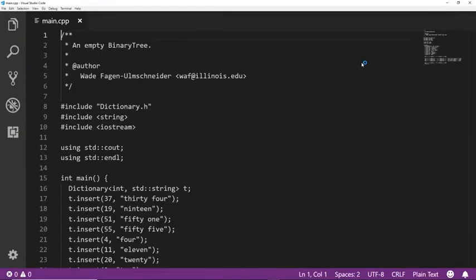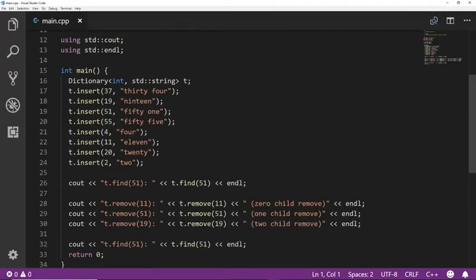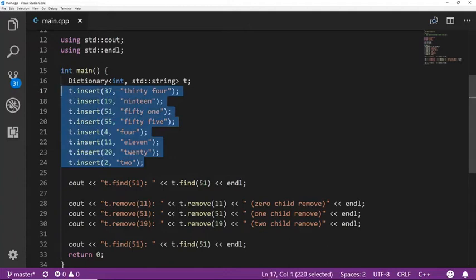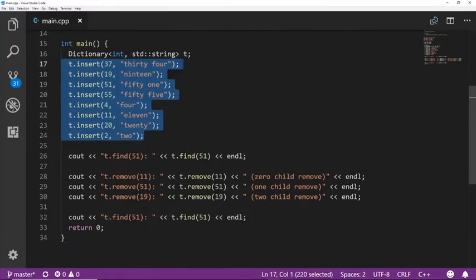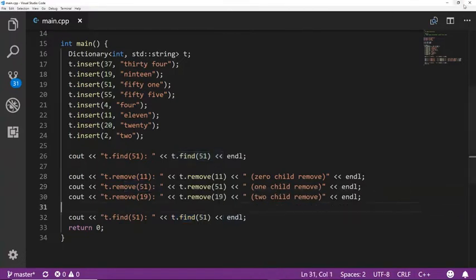Here in our main.cpp, we create a dictionary based on what we just discussed, and we insert a number of elements in that dictionary: 37, 19, 51, 55, 4, 11, 20, and 2. Notice the data associated with all of these elements are going to be strings that say the exact value of that element itself. Then we run several operations. We find 51, we remove 11, 51, and 19, the 0, 1, and 2 child removes that we did. And then finally, we're going to try and find 51 again and see what happens after we've just removed 51. Let's go ahead and run this by running ./main.